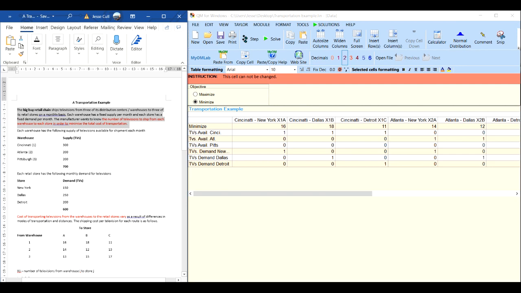Moving on, each warehouse has the following supply of televisions available for shipment each month. Cincinnati has 300, Atlanta 200, Pittsburgh 200. What that means is those are the total number of TVs we can ship from there. Any more than that, and it's quite simply impossible. The televisions do not exist. You can't ship 400 from Cincinnati because they don't have 400.